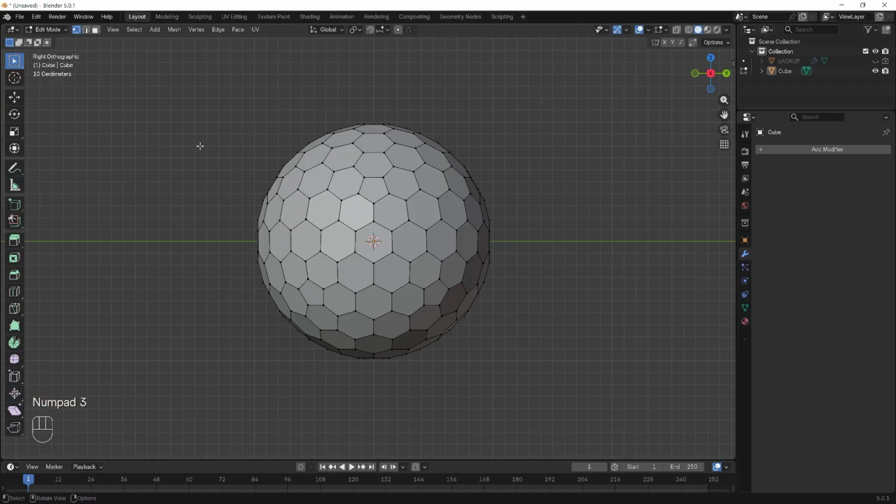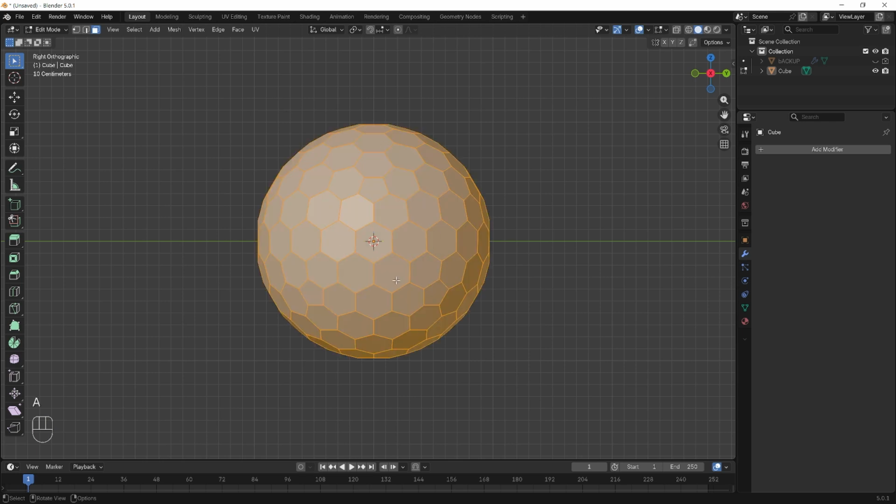Okay, so go into edit mode and we can click on the face select button up here, or you can go to face select by pressing 3 on your keyboard, not the numpad. Press A to select all the faces, and we want to inset the faces to give them a bit more geometry before turning them into circles.